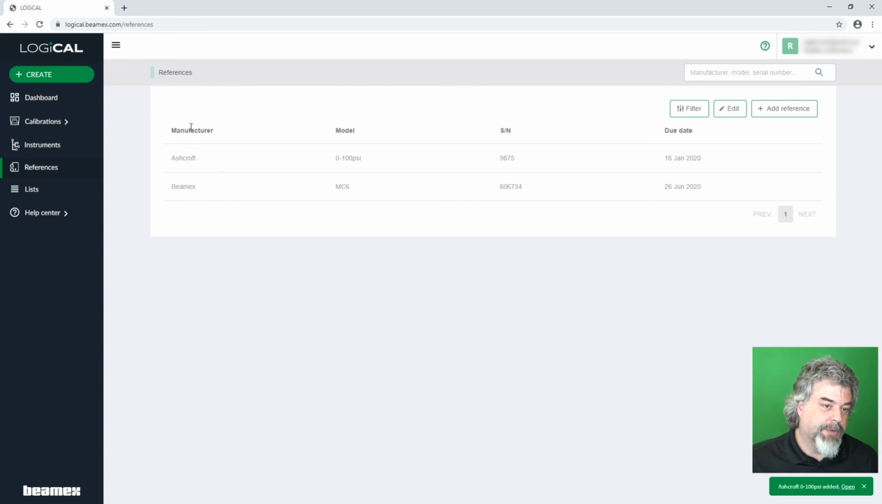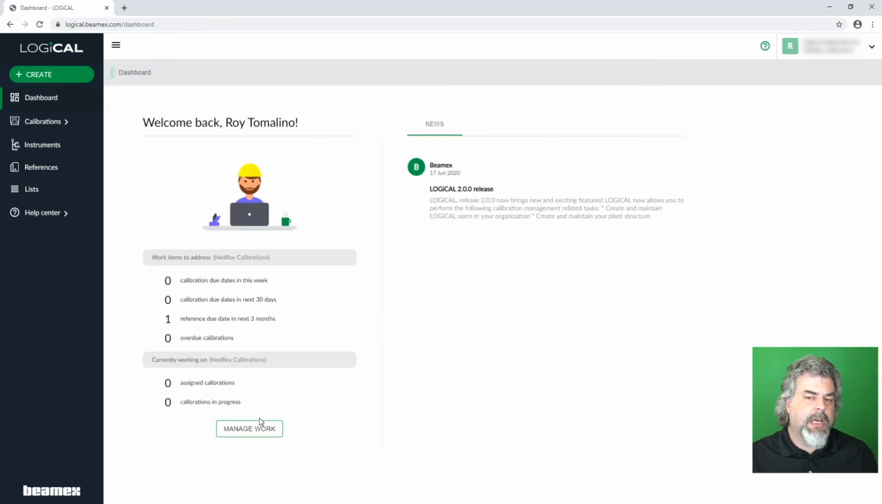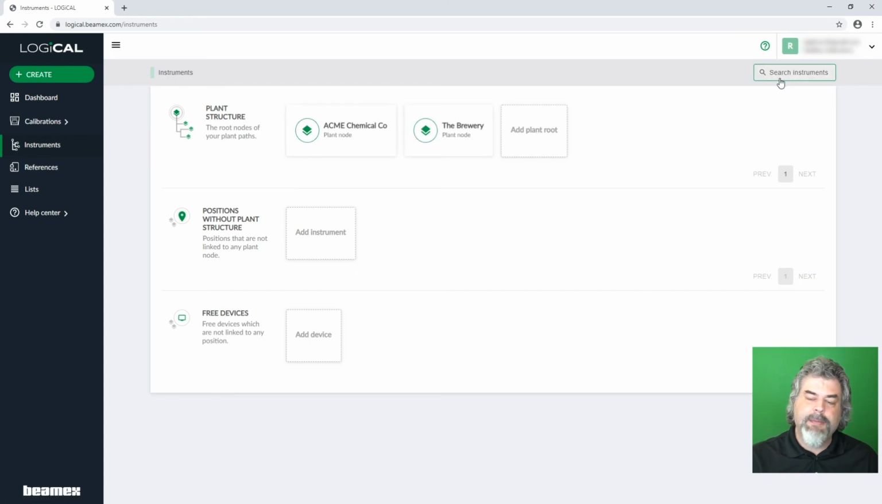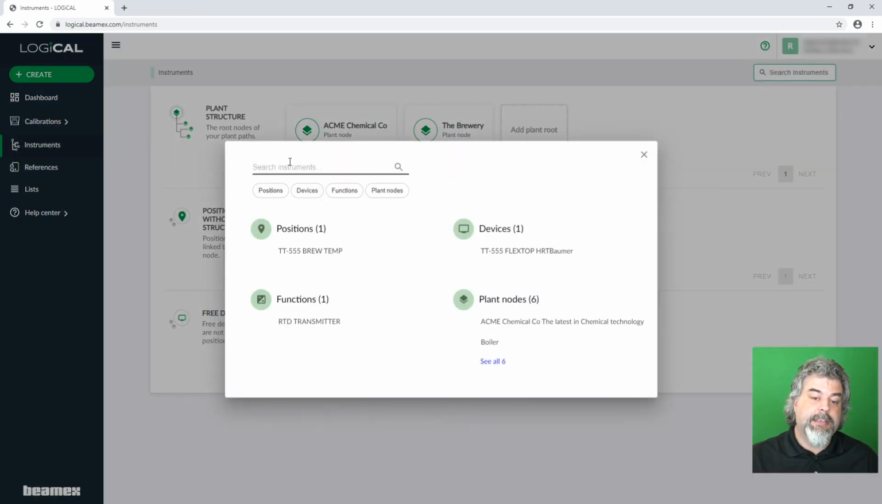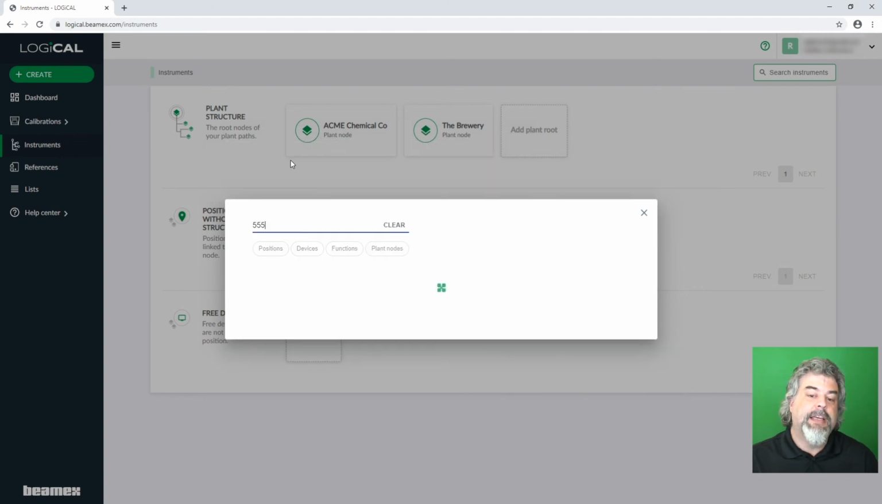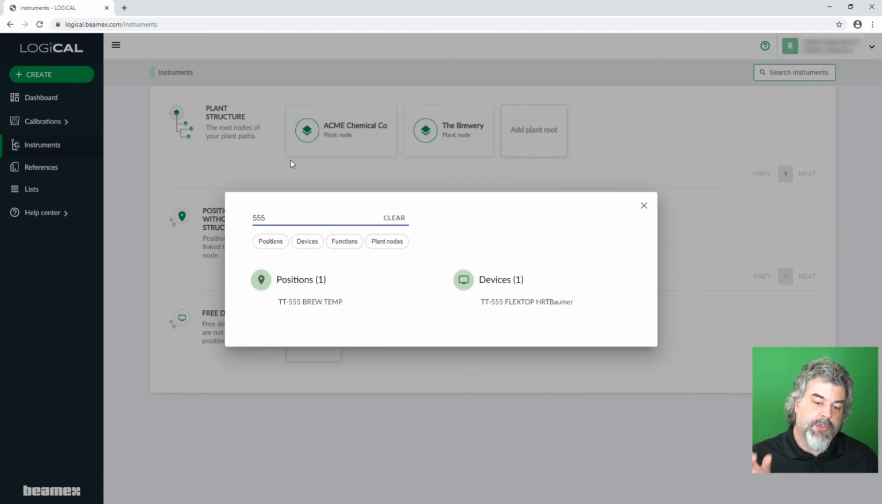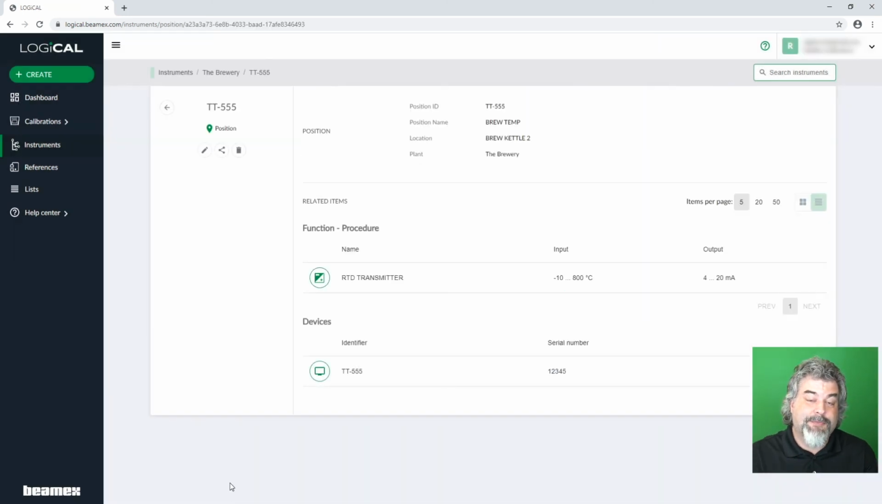Back to the main dashboard. From here, I'm looking for my instrument, my TT555, and I can go to instruments, and maybe I've got a whole bunch here. I can click and drill down, but on the top right is a search window. I can click up here, search instruments, and I can search on any number of things. It's actually right there, but I'm going to pretend I didn't see that. I'm just going to type 555, hit enter, and see what comes up. So there's a position and a device, and I'll select it here. So I just found my instrument or my position, TT555.